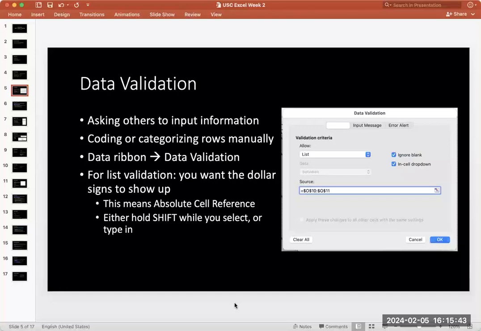Even if you tell people, all right, we're going to categorize things red, yellow, green for a status on each row, and you ask people to type in red, yellow, green, people are going to make typos, somebody's going to capitalize it, somebody's not, etc. So this is a tool that will allow you to essentially create a drop down in your cell. So I'm going to show you what this looks like.